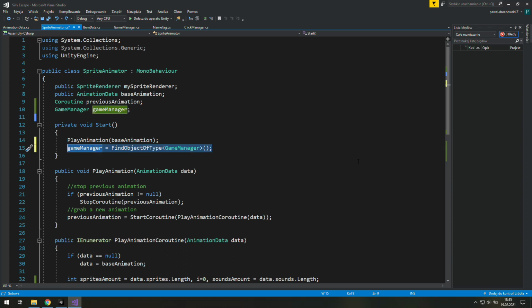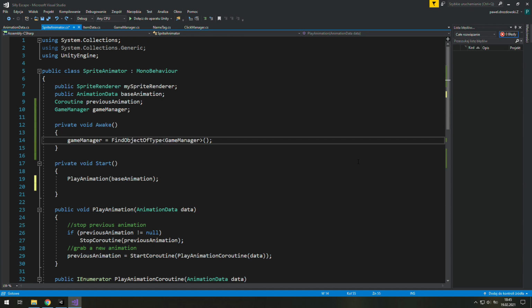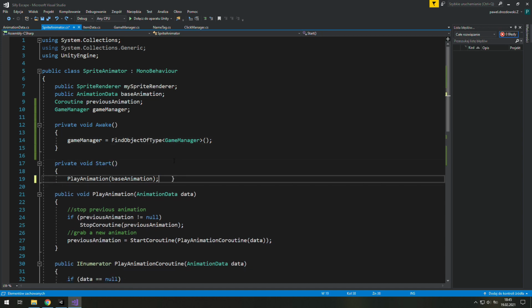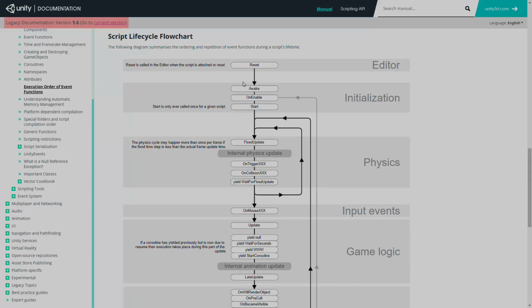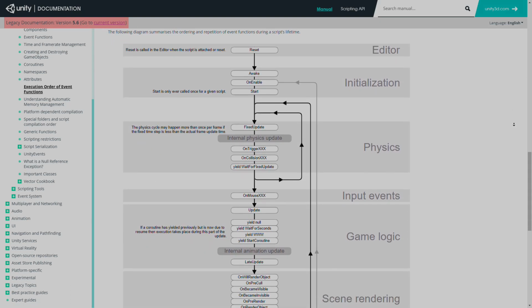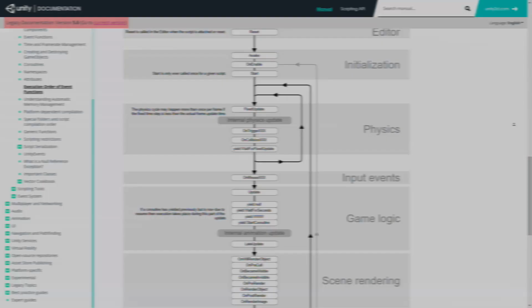We may try using this line above the play animation, so we know what the game manager is before we start animating, but to be super sure about that, we may use it in an awake function. The main difference between those functions is that awake is executed before start function. It seems like the start function should be first, but it's not true in that case. If you open up Unity's documentation about this topic, for example from the link in the description, you can see how all of that works.